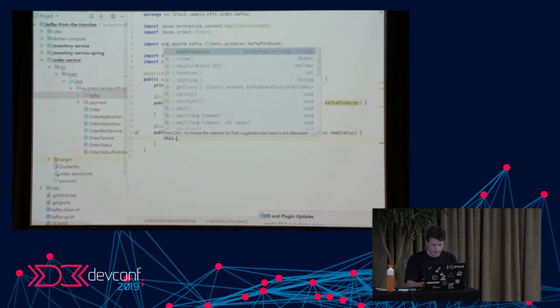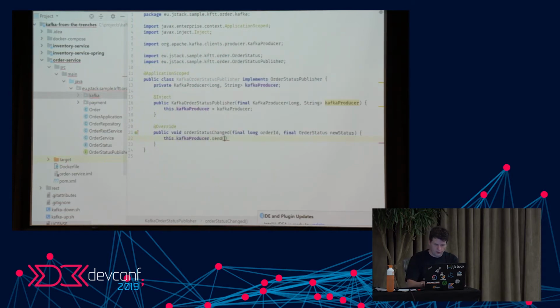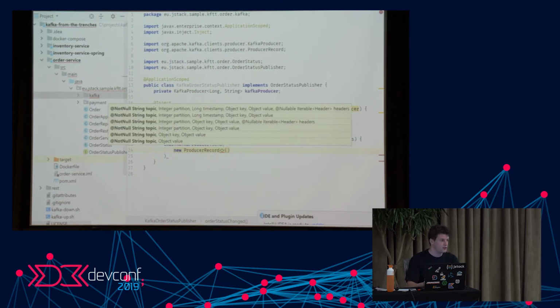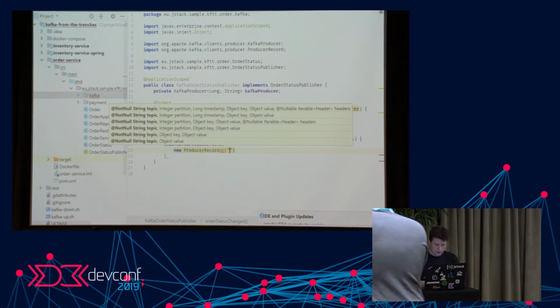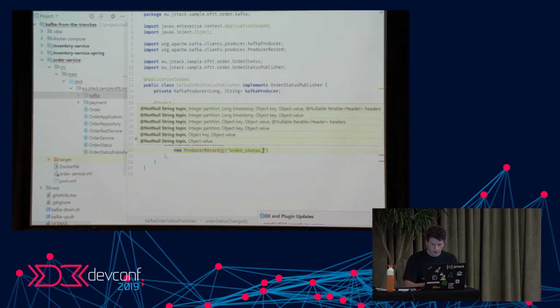Let's send something. Okay, it needs a new producer record. Let's see what that takes. As you can see, there's a lot of options, but at least I need to define a topic. And the nice thing is that by default, Kafka will automatically create you a topic. So there's no extra configuration required there. So I can pick whatever I want. So let's make this order status changed.